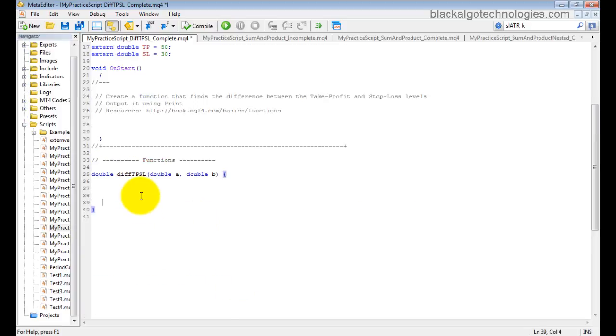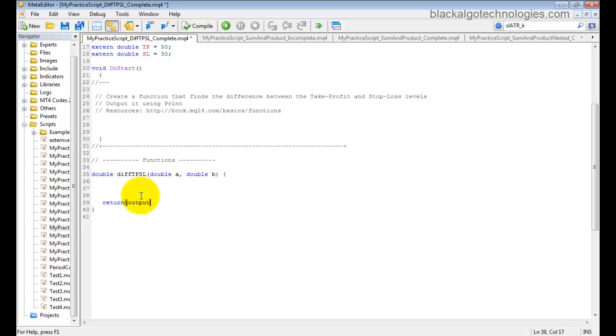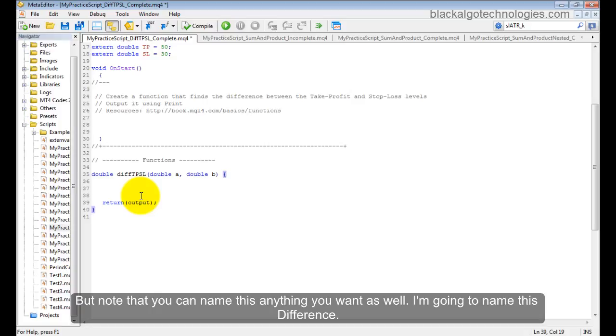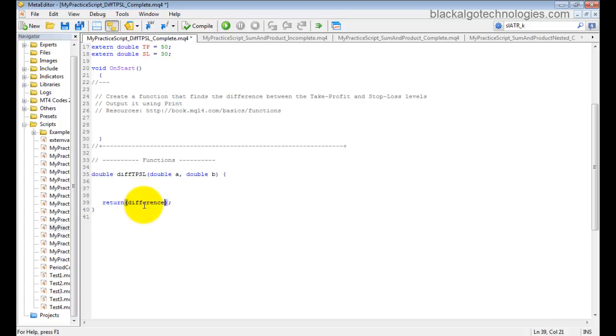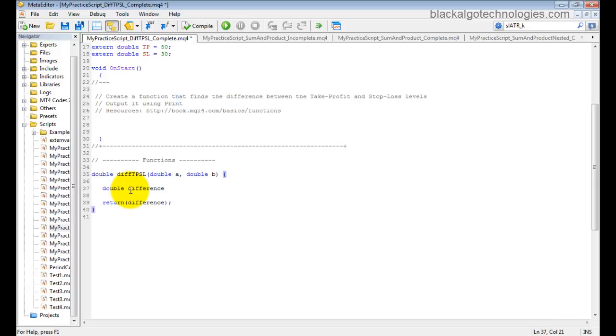In our function body, the first thing you do is code a return portion, and I'm going to return output. But note that you can name this anything you want as well, so I can name it difference if I want to. So if we are returning difference, we need to initialize the variable difference, and difference will equal our TP plus SL.